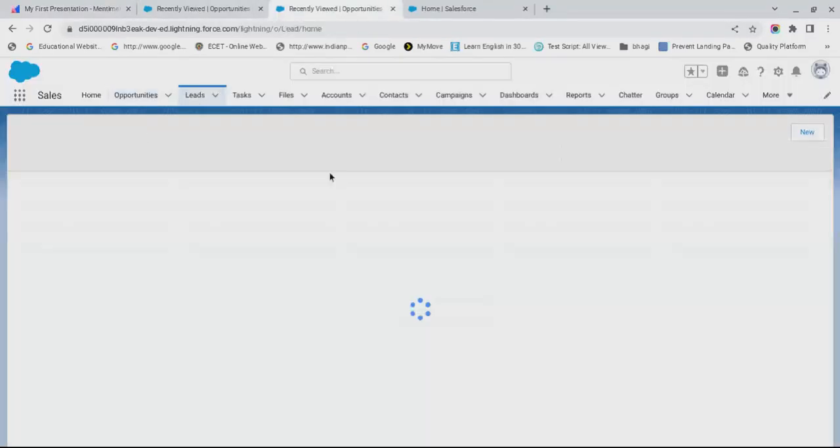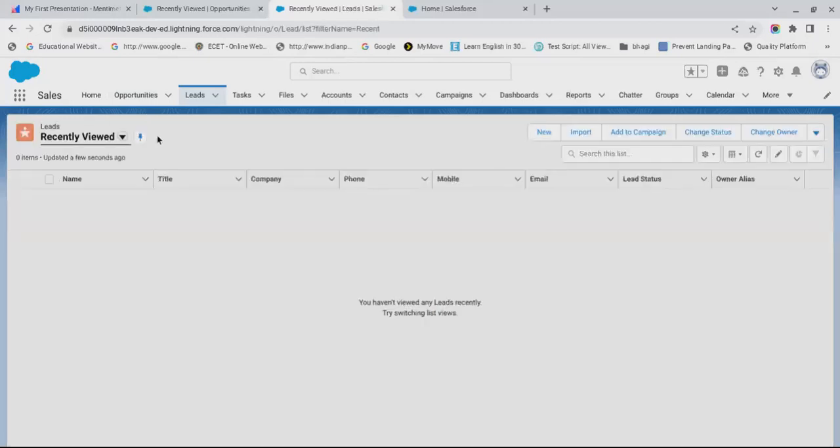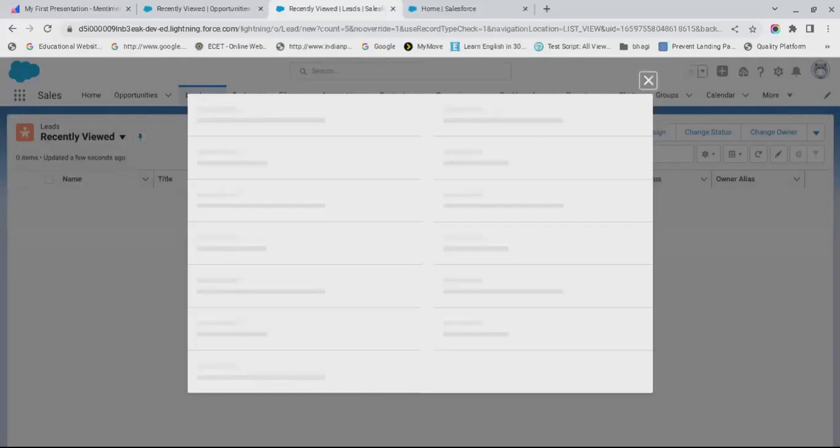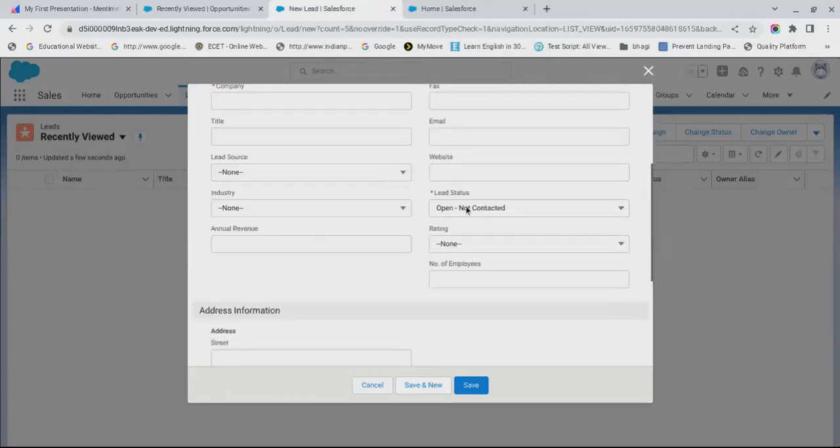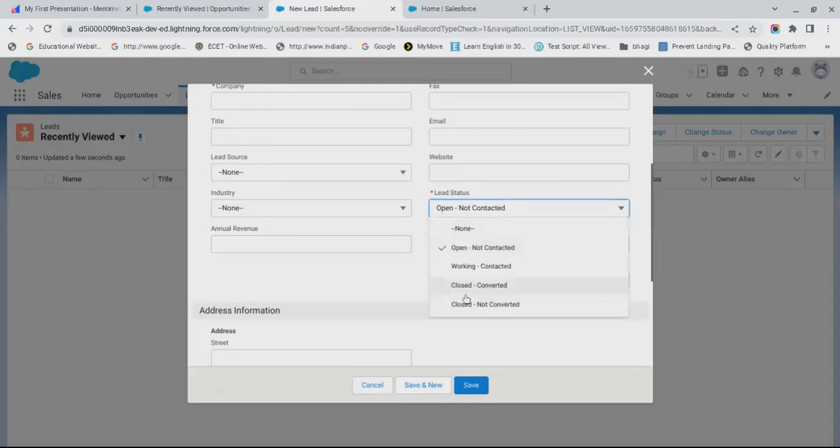Let's see. In the opportunities, in the sales process we could control the stage list. In the leads we can control the lead status. And let me show that. See here, lead status. This we can control with the lead process.